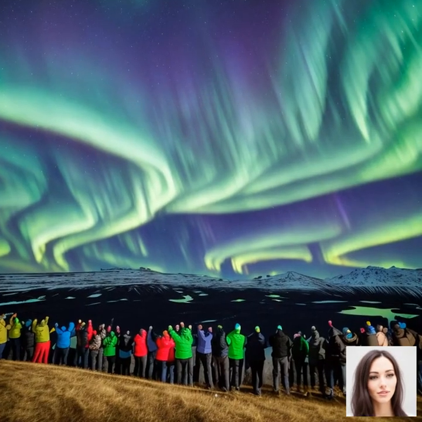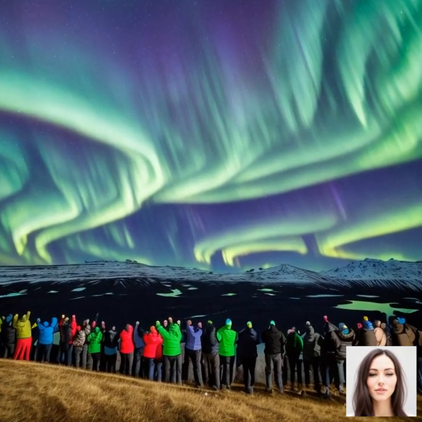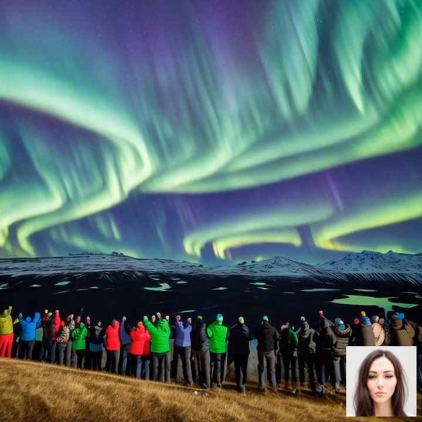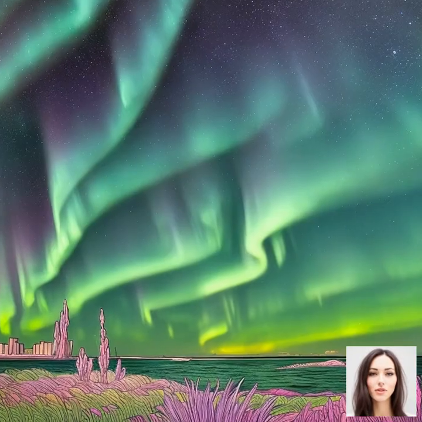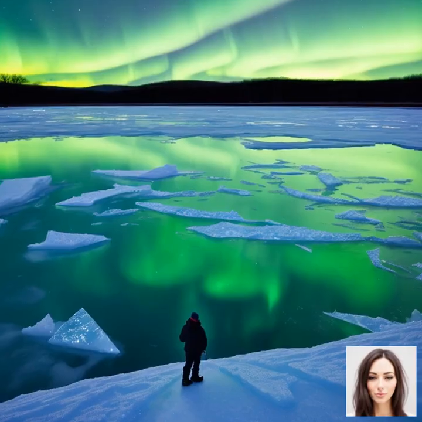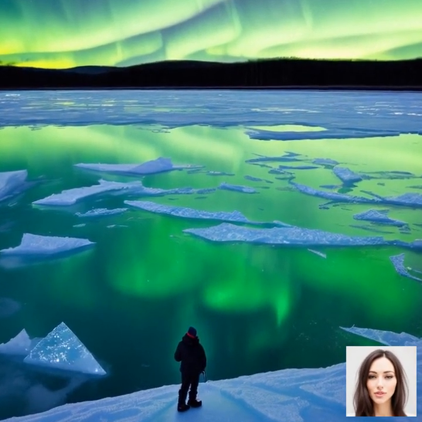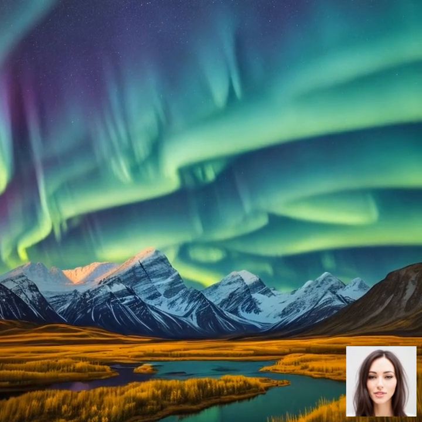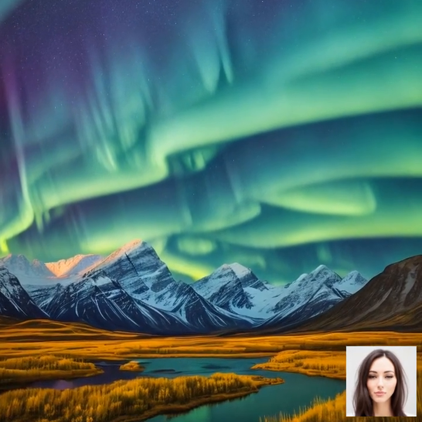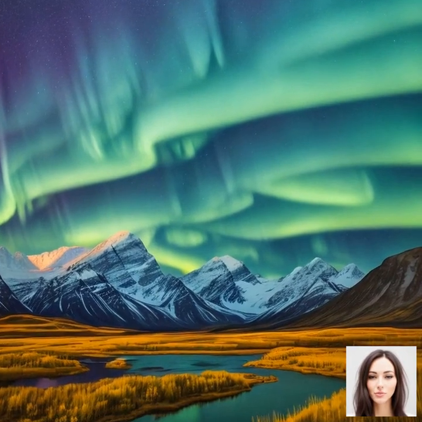In conclusion, auroras hold a special place in human history, transcending cultural and geographical boundaries. They have inspired countless myths, legends, and artistic expressions, reflecting our innate fascination with the wonders of the natural world. As we continue to learn more about the science behind auroras, their cultural and historical significance still captivates and unites us in our shared awe of these mesmerizing celestial displays.